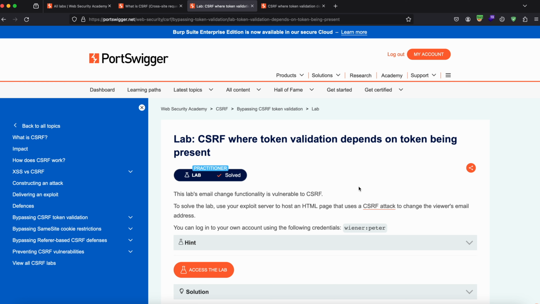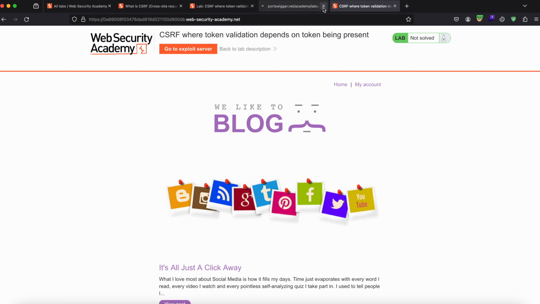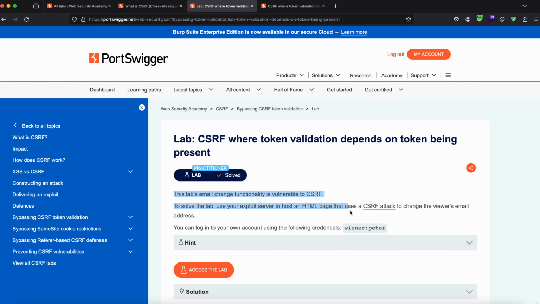Guys, welcome back to another YouTube video, and today we're going to be solving the lab CSRF where token validation depends on token being present. So let us access this lab, and I've already opened the lab in my system over here. As you can see, we have been told that this lab is vulnerable to CSRF, and we need to create an HTML page which will use that CSRF attack to change the victim's email.